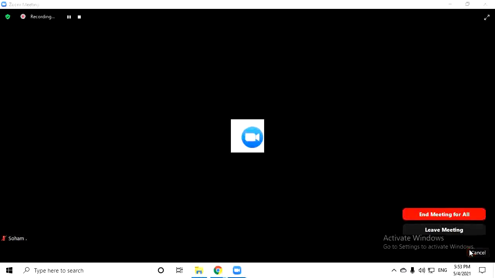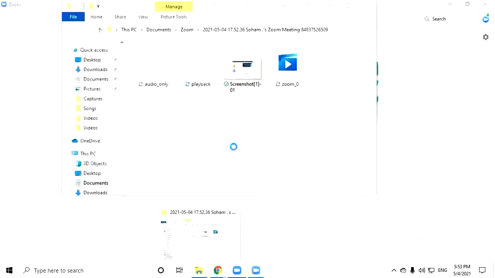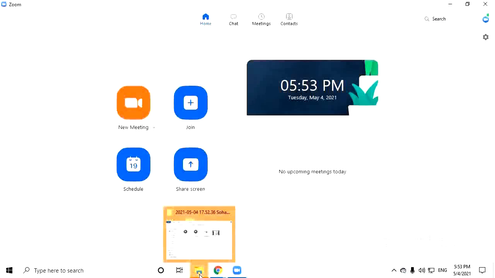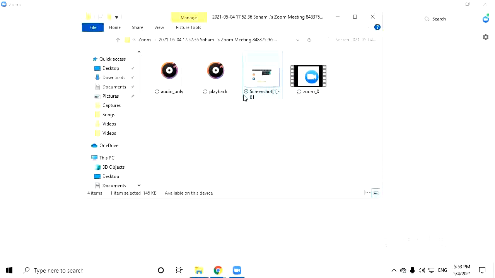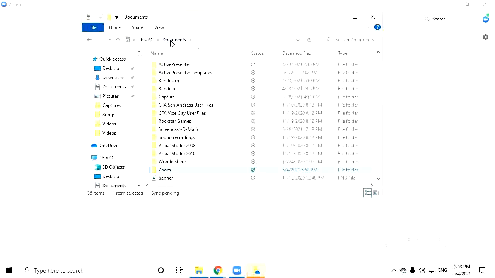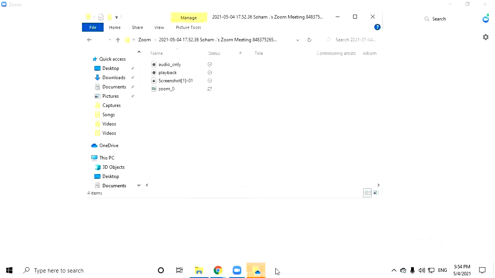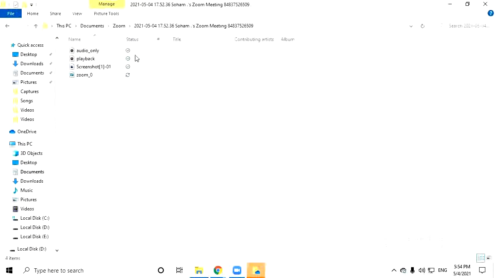So when the meeting ends, Zoom will automatically convert and save the recording, and you can find the Zoom folder inside your documents, Zoom, and the name of your meeting will come up here, and all the screenshots and the recordings of the file would come here.